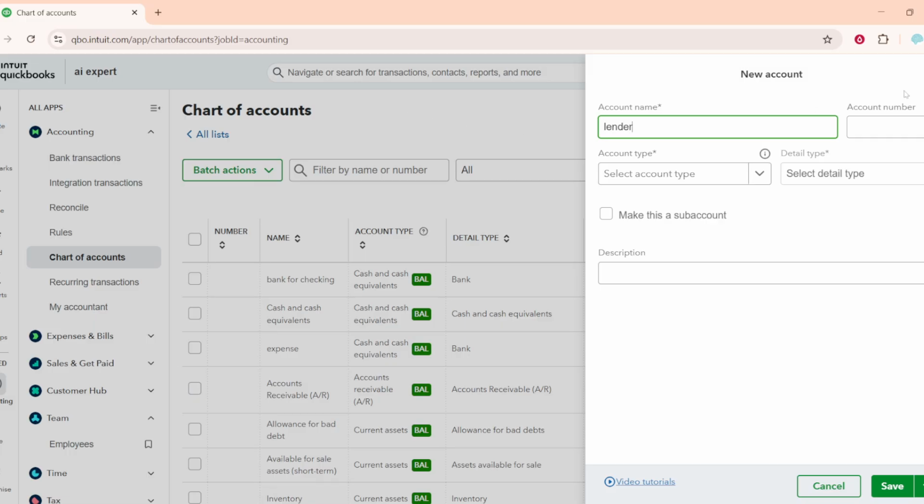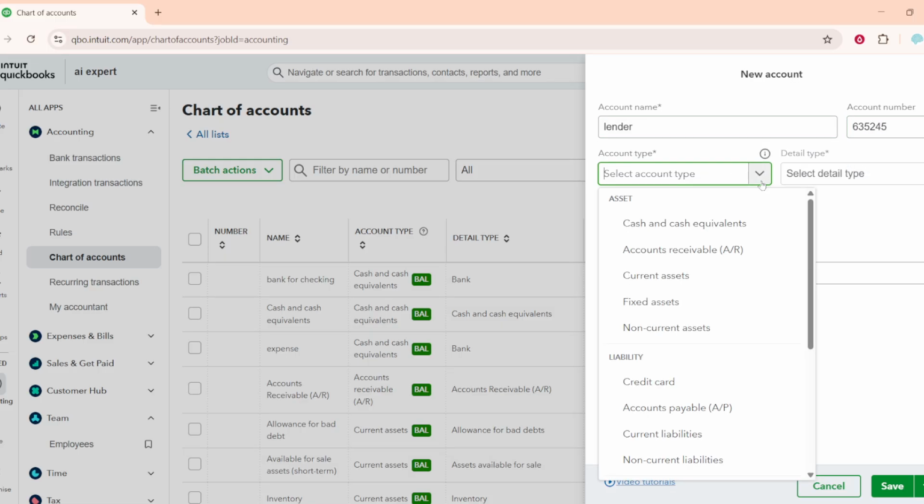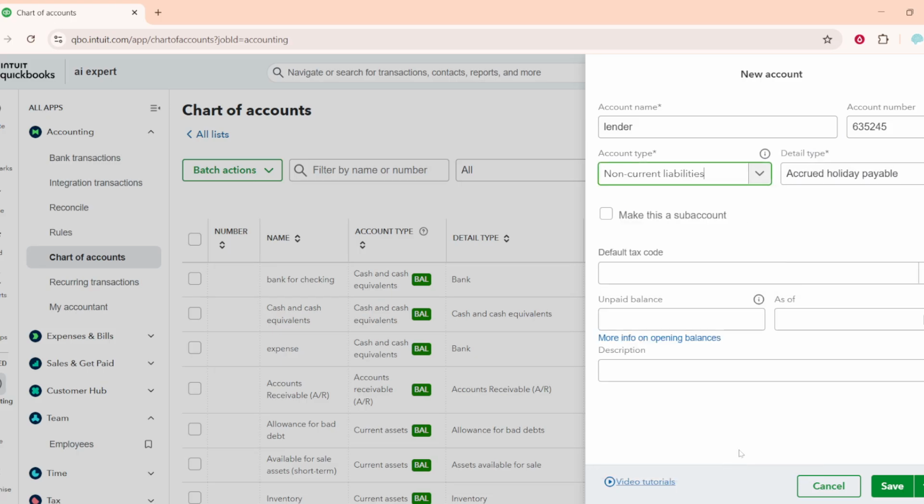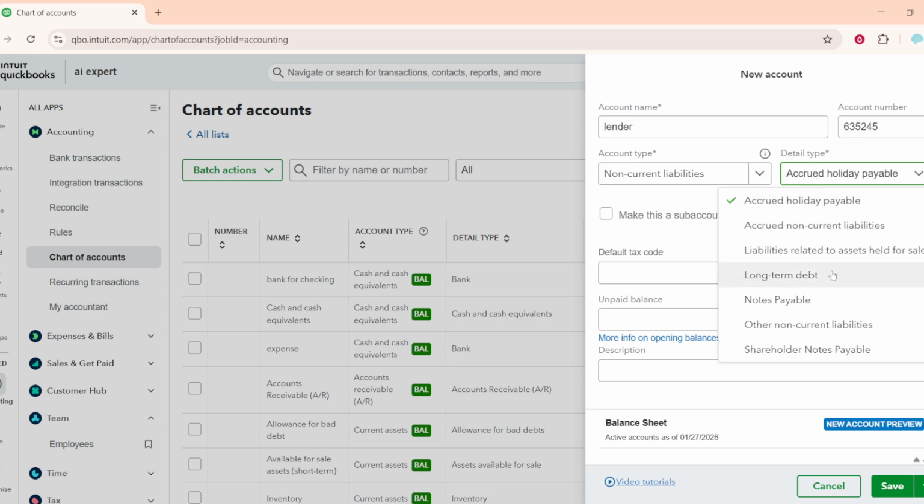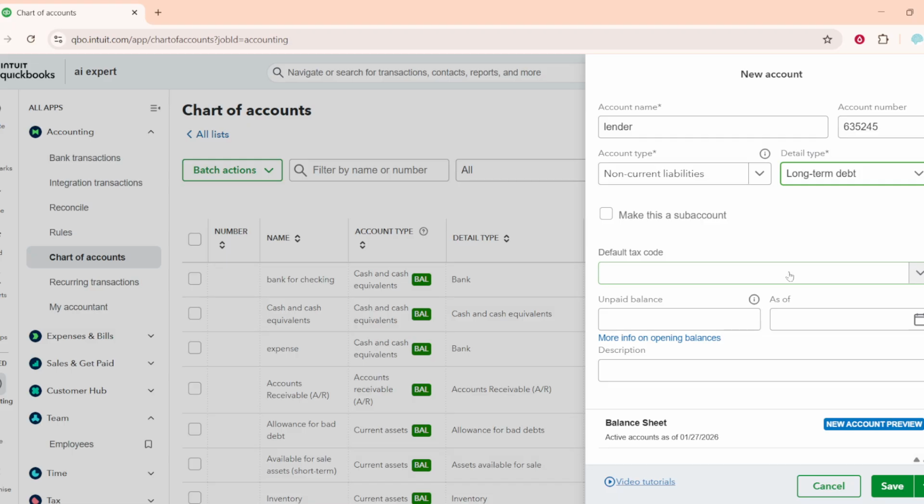For account type, select Non-Current Liabilities. This categorizes the loan as something you'll pay off over time rather than right away. For detail type, choose Long-Term Debt. This detail tells QuickBooks the specific nature of the liability and helps keep your reports clean and accurate.